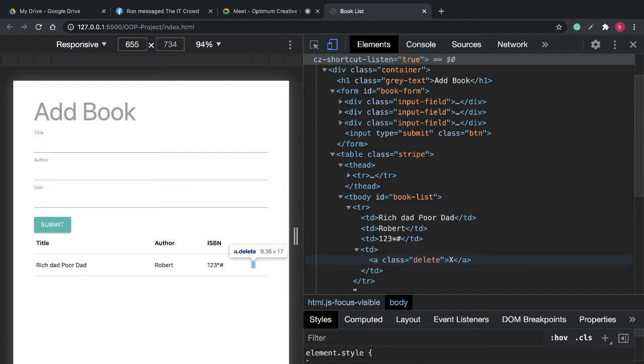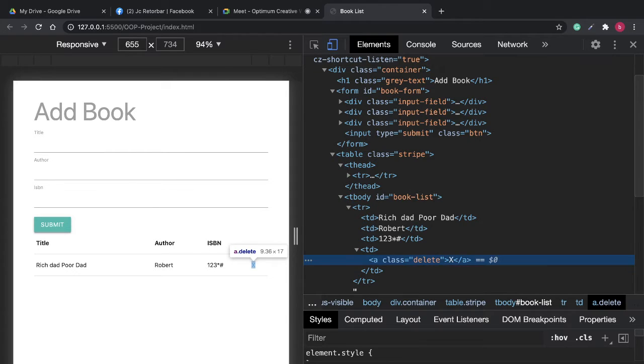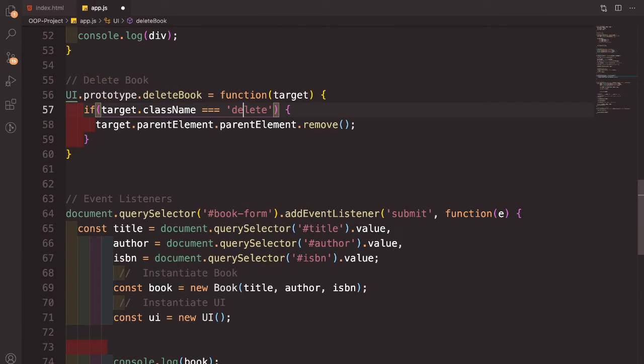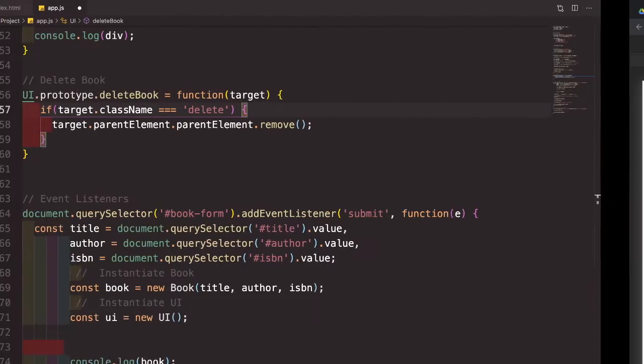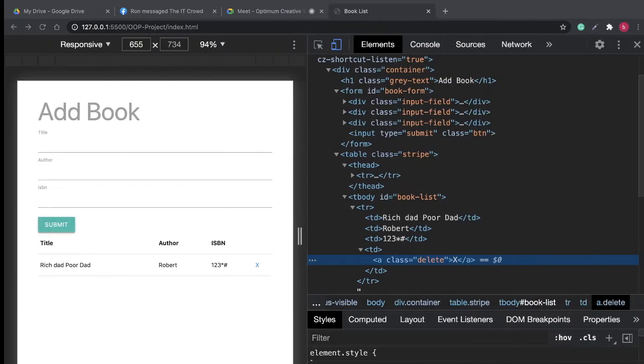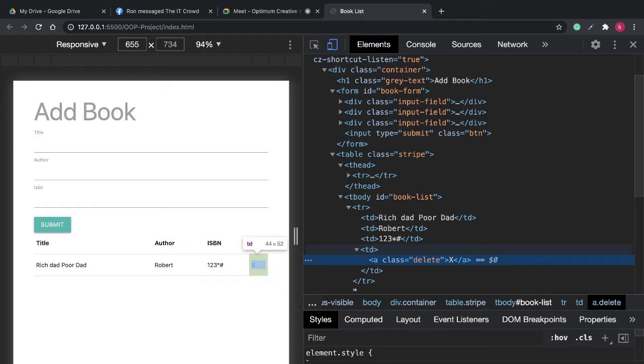And hinanap natin yung sa conditional statement, if the target element has a class name of delete, alright, which is ito, mangyayari to, yung nasa loob ng curly braces. So ngayon, bumalik tayo dun sa target natin. That target, kinuha niya yung parent element. So, yung parent element natin is si a tag. Tapos, kinuha niya pa yung another parent element, which is si td.